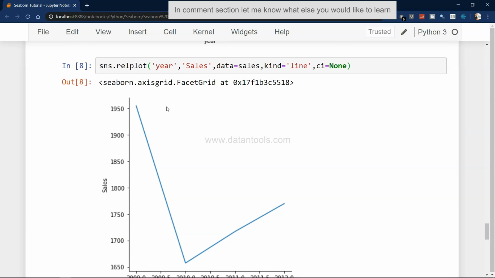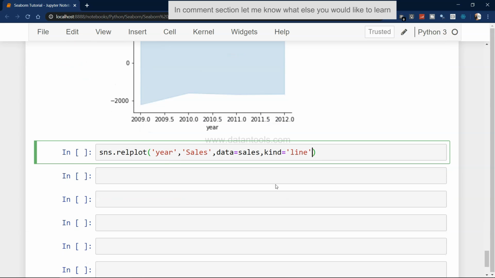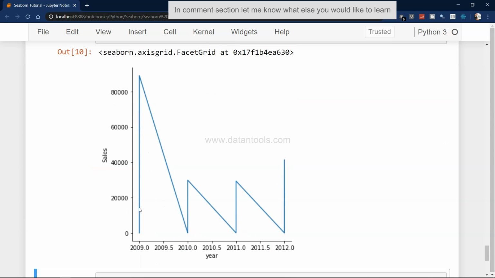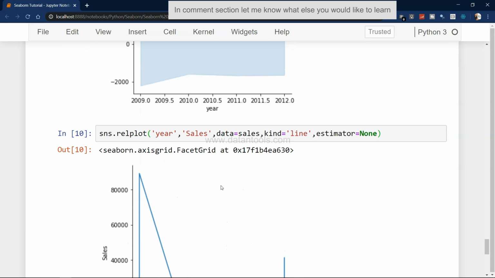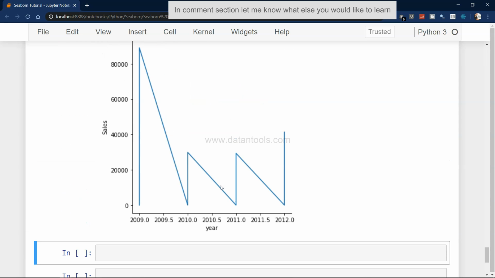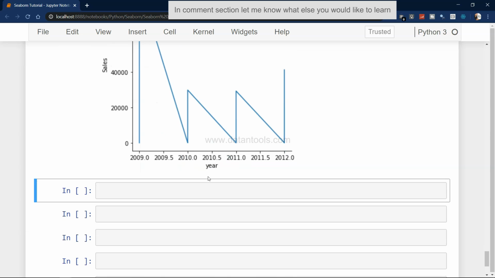Alright, so the next thing I can show you is, as I mentioned, it has taken the mean over here, but if I want to plot the raw values or the actual values, what I can say is estimator equals none, and it will show you the exact values of what happened in 2009, then in 2010, then in 2011, then in 2012. So in this case it is not taking any estimator, that's why it is just plotting the actual dot points and connecting those dot points. That's why you are able to see this sort of odd figure.